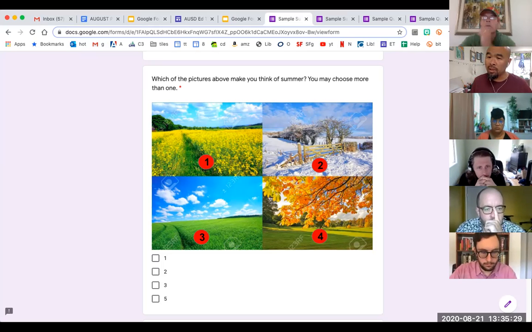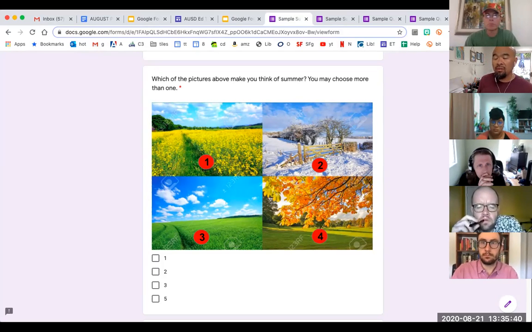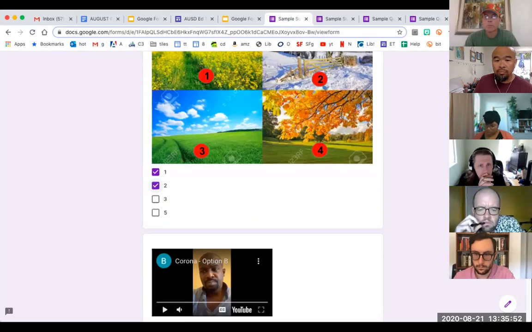If I want to play with an image, let's say you want to put arrows on it and annotate it, you can use Google Drawings. I like to use Google Slides. I put the image on a Google Slide, add arrows and text to it, then do another screen capture, save that, and put it in there. This one says you may choose more than one, so you could have a test question that has more than one right answer.